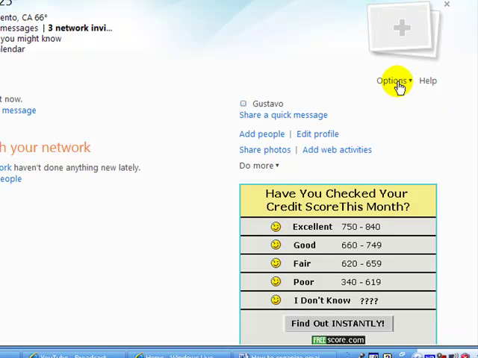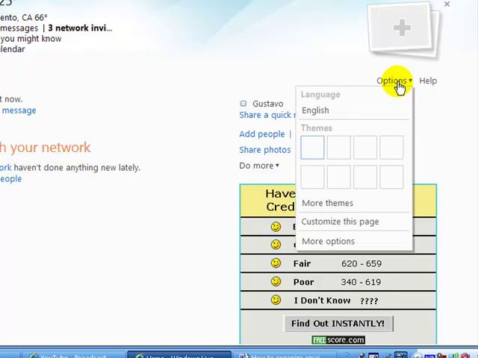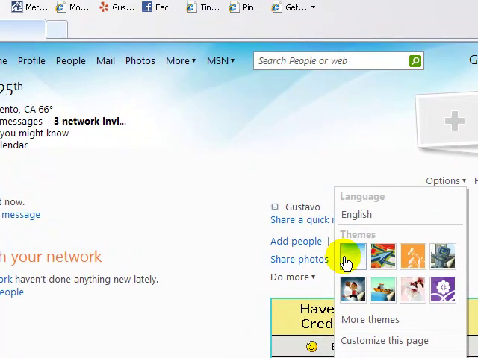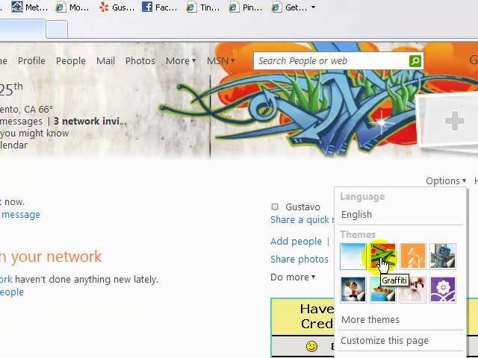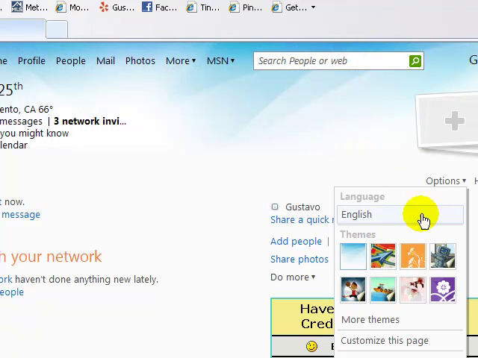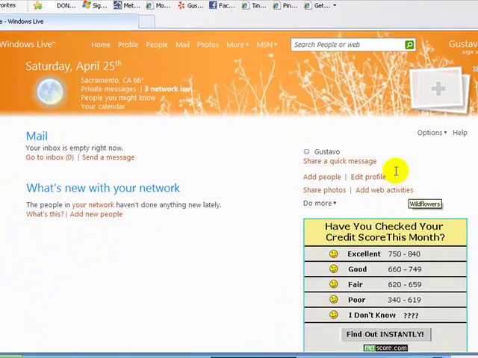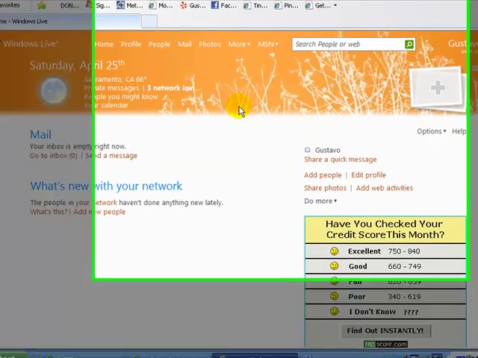First, you would have to go on over to the options, and then in options you'll see some themes pop up. As you roll over them, you'll see them on the screen. Well, let me go ahead and select one like that one. You'll see it appear here.